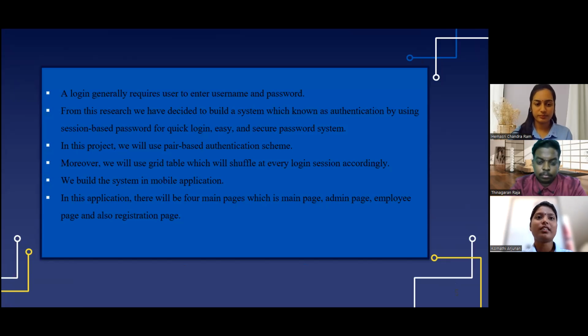A login generally requires the user to enter a username and password. A username is referred to as an account name. A password is a combination of alphanumeric characters that are unique to each other. For a password to be considered secure, it must prevent unauthorized users from gaining access, to protect system, information, and data.